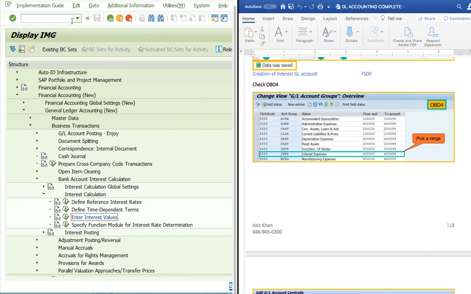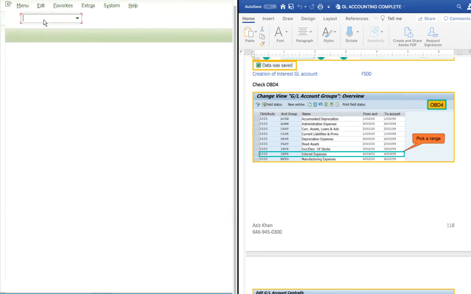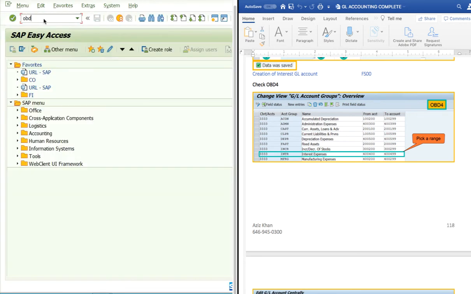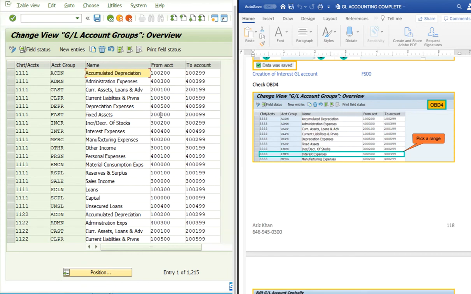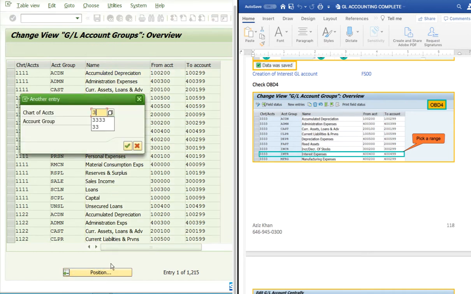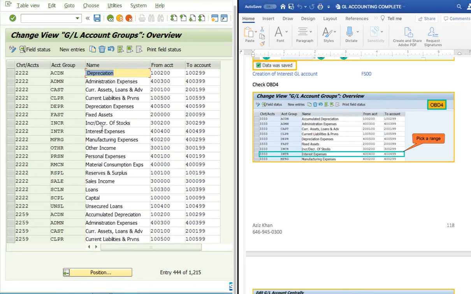So we'll check first the OBD4. You guys know how to create the GL. In beginning of the GL topic we learned before you create any GL you need to make sure what range you are going to create your GL in, and range you check through T code OBD4, which is account groups, right? So this is interest expense. We have created one of our group with the name interest expense, right?